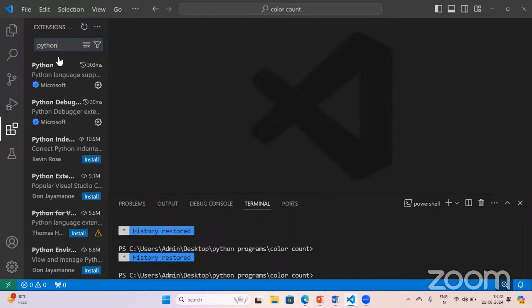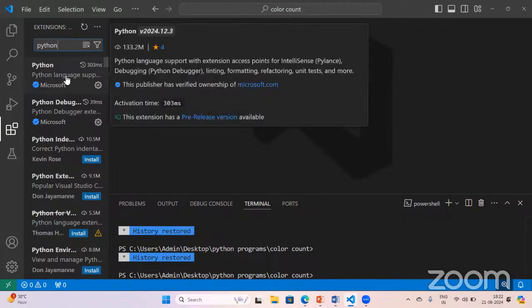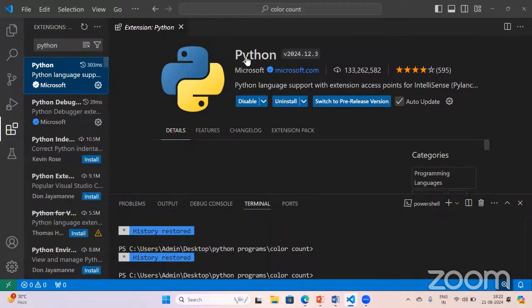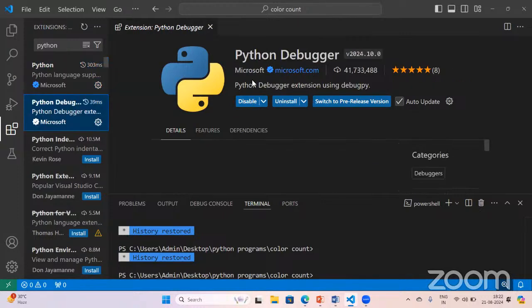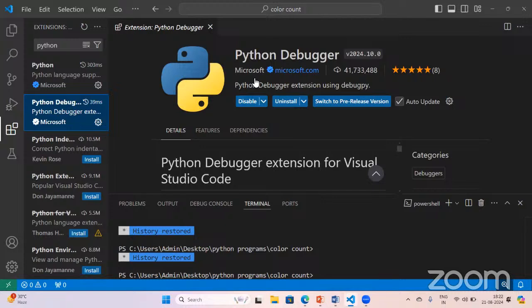So search for Python extension. The Python extension by Microsoft will be there. I've already installed this. Make sure you install that if you want to work with Python. I've already installed it. And you need to download the Python debugger also.